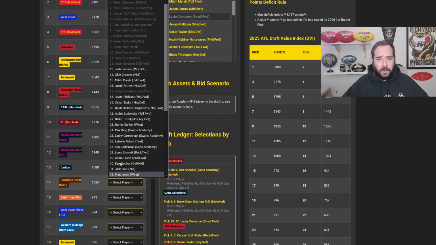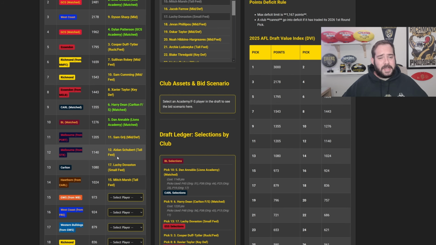14 for the Hawks. I think I had down for them that they could take someone like a Mitch Marsh potentially, which could be a good replacement for Jack Gunston. Mitch Marsh can also play up on the wing, and is one of the better kicks in the draft as well.